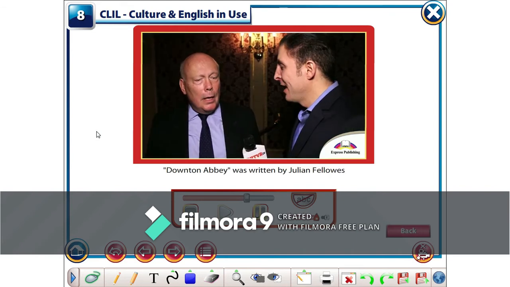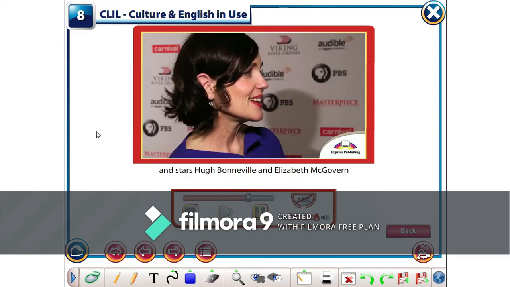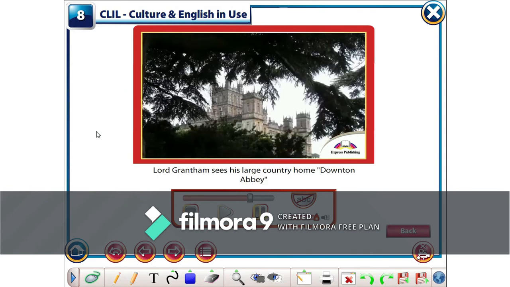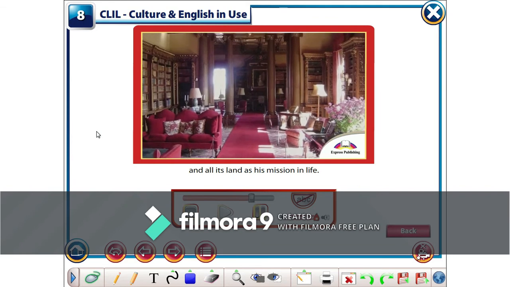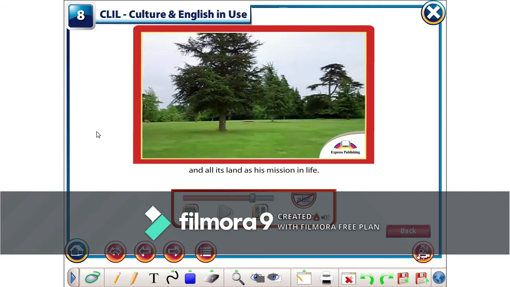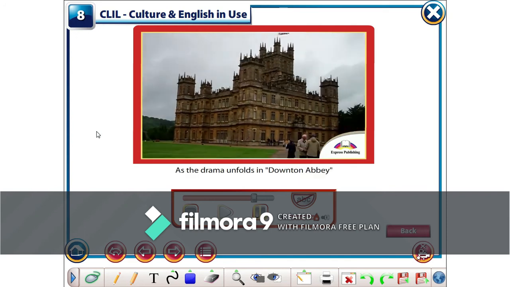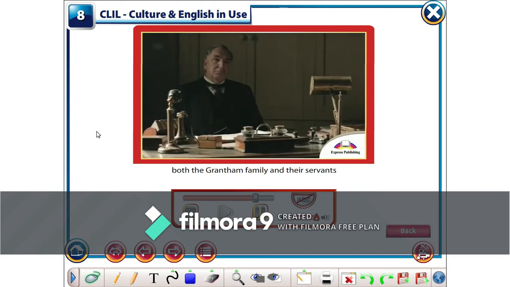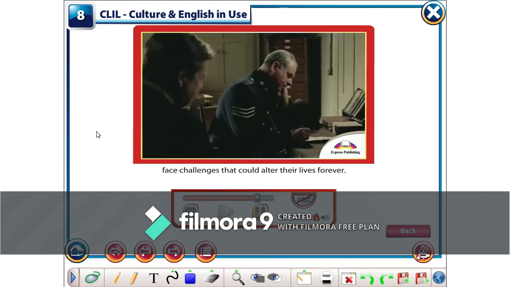Downton Abbey was written by Julian Fellowes and stars Hugh Bonneville and Elizabeth McGovern as the Earl and Countess of Grantham. Lord Grantham sees his large country home, Downton Abbey, and all its land as his mission in life. But the sinking of the Titanic changes everything. As the drama unfolds in Downton Abbey, both the Grantham family and their servants face challenges that could alter their lives forever.